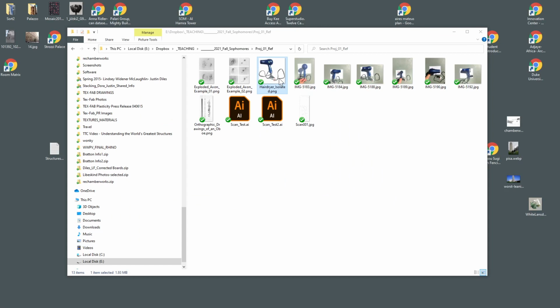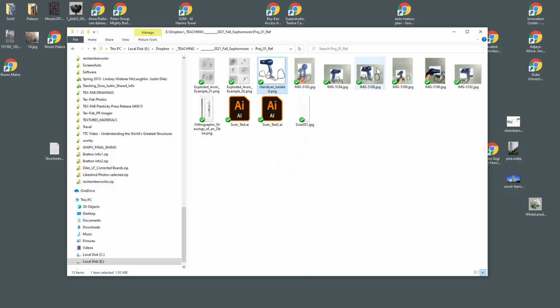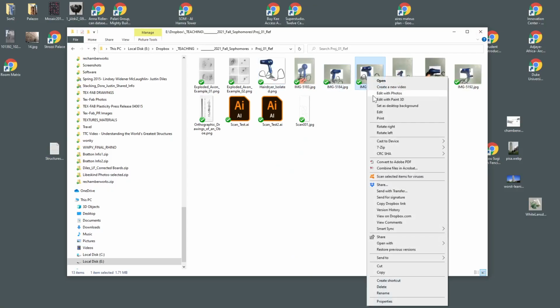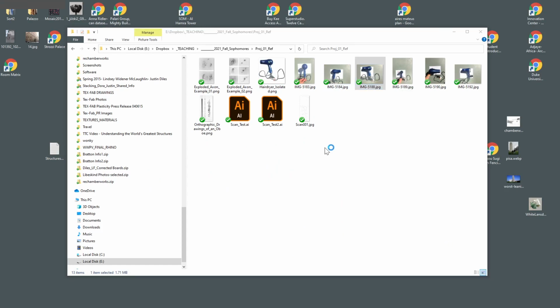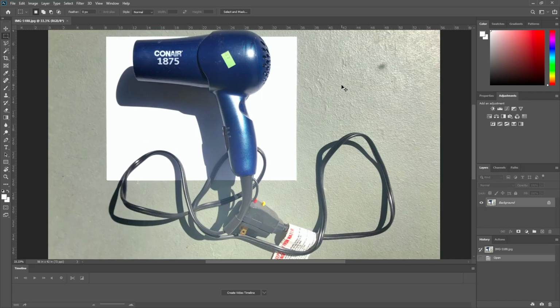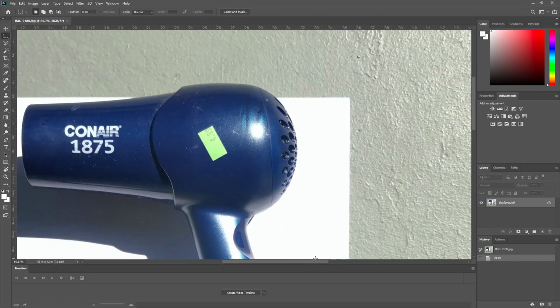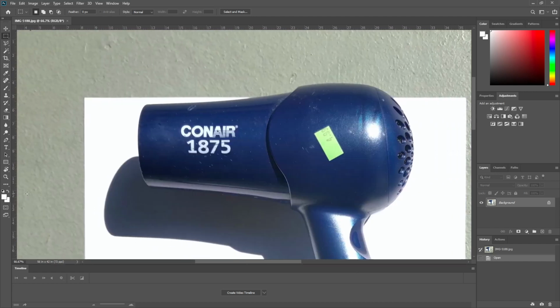After the cleanup process, the image should look something like this. I'm not going to go through the whole process of cleaning it up, but I'll show you the basic tools. So I'm going to open the first image with Photoshop, and I'm going to zoom in, Control plus, on the image, and look at the parts that I need to cut away.